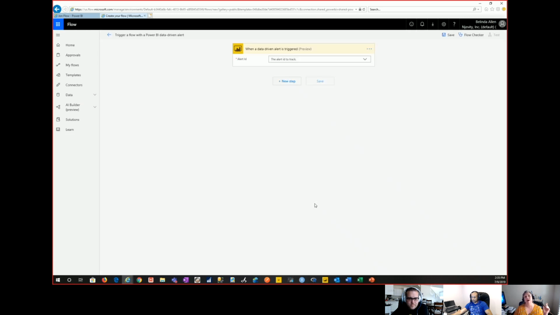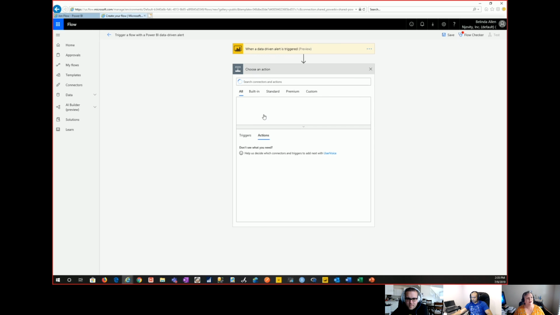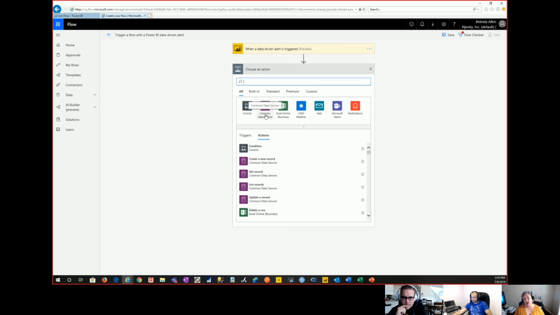Now I already mentioned I want to email other people about what's going on when I have low cache. So now I can come in and say, all right, when the data driven alert is triggered, what do I want to happen, right? So what I'm going to do is create a new step, and I can find other connectors that are set up. And one of the things I love about Flow is that it uses literally the same connectors as Power Apps. So I can create one set of custom connectors if I need to create a custom one, and it's available for both. Yep. And I love that feature, that's pretty awesome.